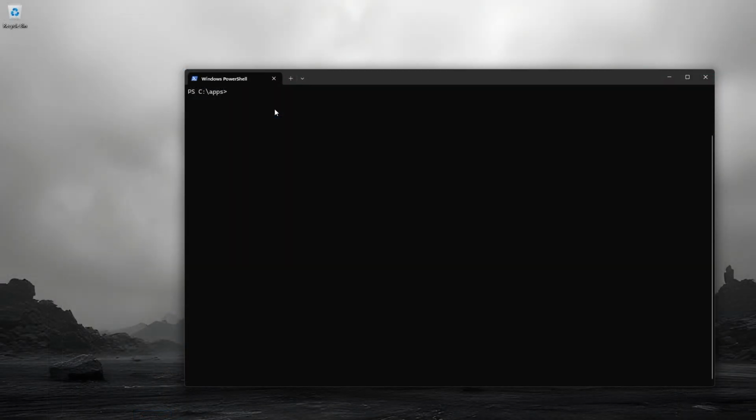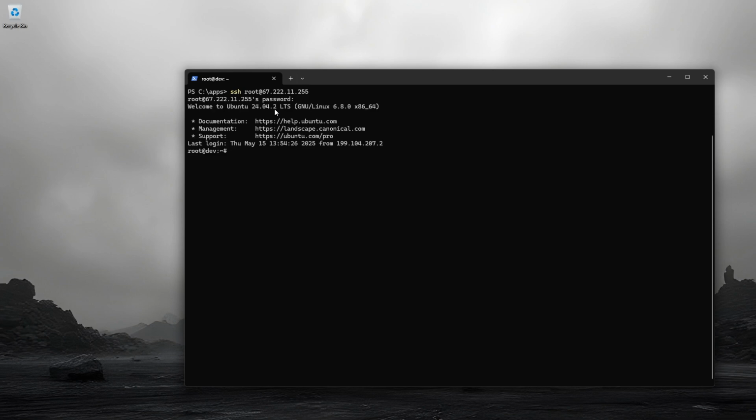To remote into a Linux server, you can open up the built-in terminal in Windows and simply type SSH and then your username at the host name. And for me, that would be root at 67.222.11.255. Then provide the password for that user, and you're in.